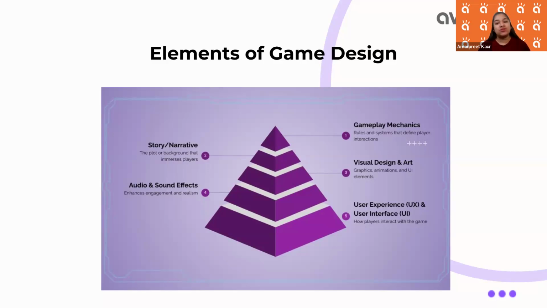And lastly, we have the option of user interface or user experience, that is UX and UI, where the player who is playing the game has to do something. So how he is going to interact, either he has to use some buttons to play the game, or if he is using body gestures to play the game, whatever way they will be using or interacting with the game is again going to be very important.